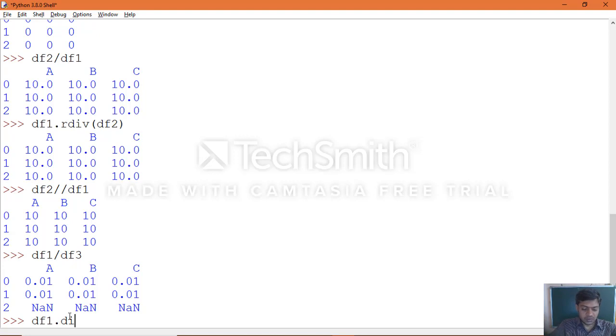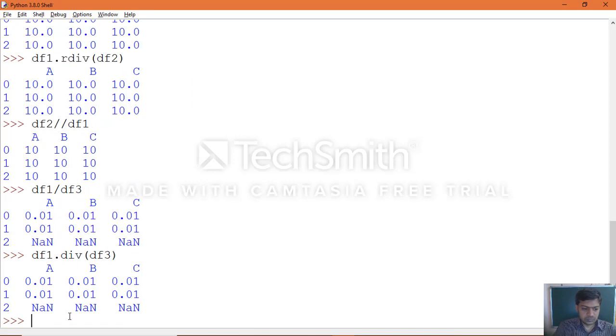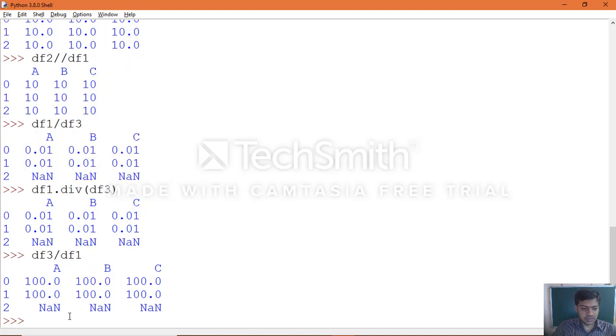df1.div(df3). Same way in reverse, see, these two statements gave the same result. Now when you go the other way around, see the operation, df1.rdiv(df3).